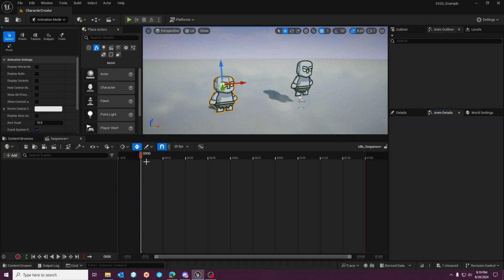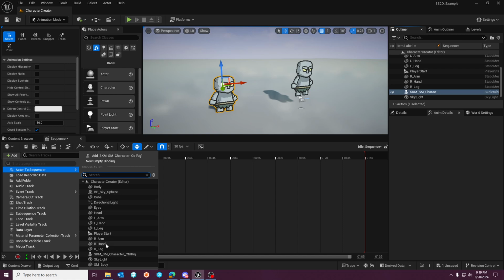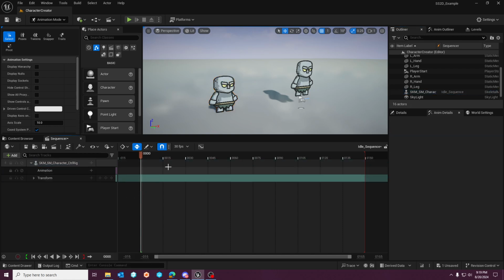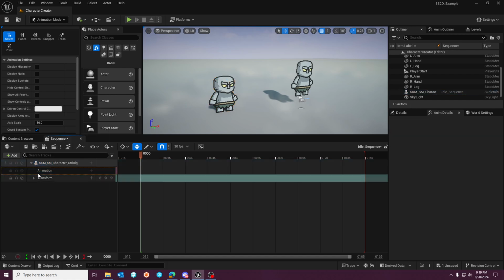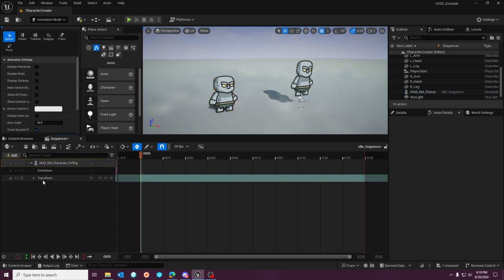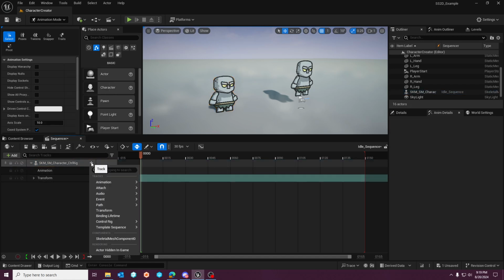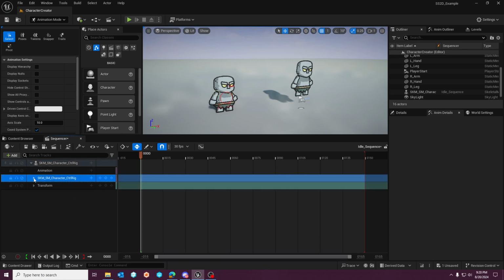Double click it. It's going to be blank. In the outliner, you're going to drag this guy over, or you can hit add an actor and then you just select him. Now he's going to show up, but you're like, oh, well, where's my controls? First thing everybody thinks, this isn't working how I thought it would. What you can do is right click on this. There's a plus, and there's a control rig, and then there's classes, and then you select it. So that'll add the control rig here.